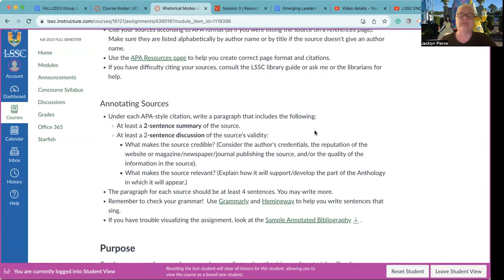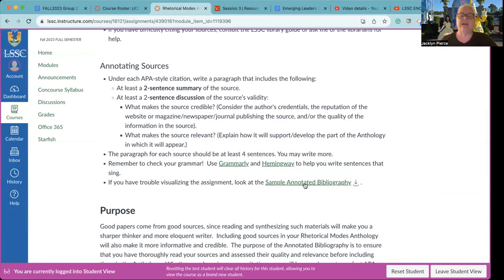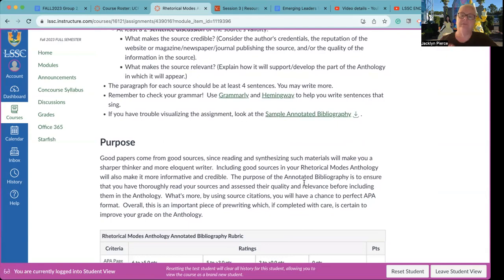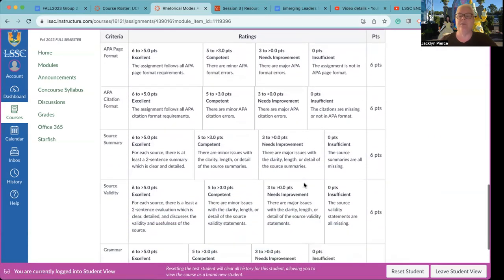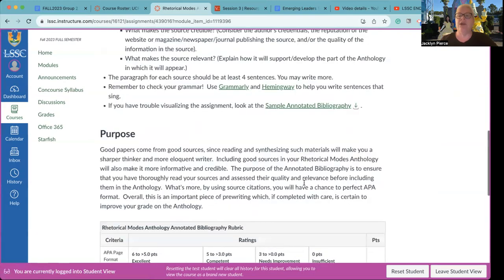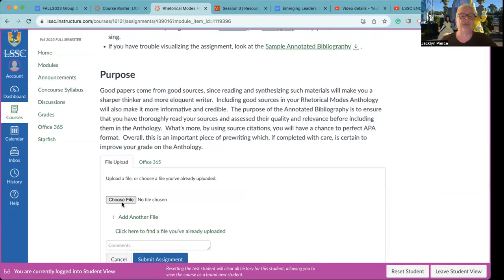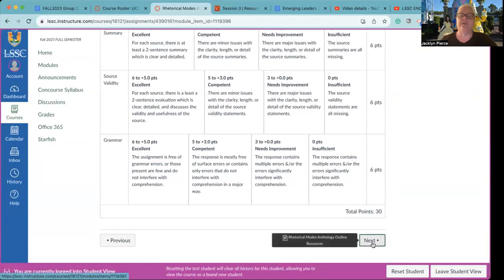You do have access, of course, to Grammarly to check your grammar and punctuation before you turn it in. And here again is another link back to that sample, because I know I learn better from samples than I do from plain old instructions. Here is the rubric for the annotated bibliography. You will upload a document. So when you start the assignment, you will choose a file and it should be saved in either Word or as a PDF, and you will submit it. Okay, I'm not going to actually submit a sample.